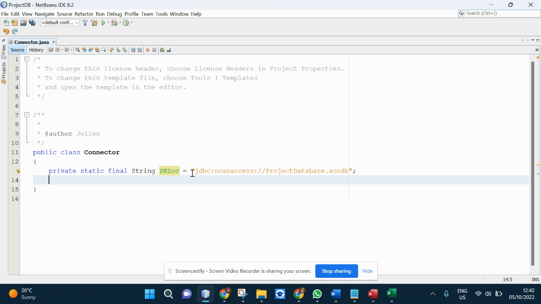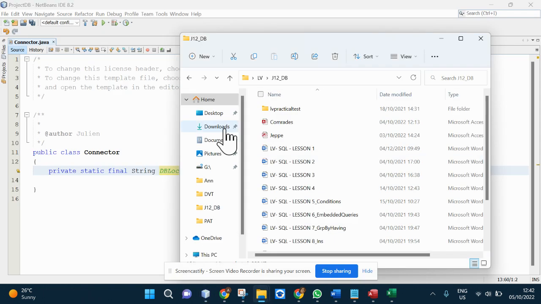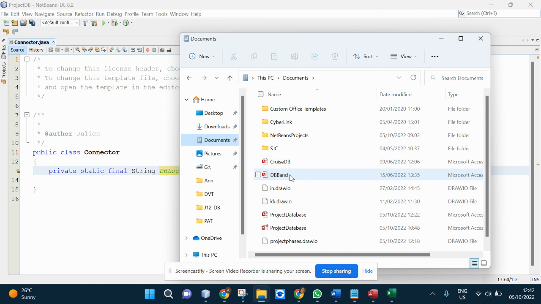Now, we need to explore what this means. So it uses the JDBC UCanAccess connector. I have not provided a location, like a file path for my database. That is simply because I am expecting my database to be in the source folder of my project. So for that, you need to double check the database that you created. Unfortunately right now it is sitting inside the default location which is in my documents.